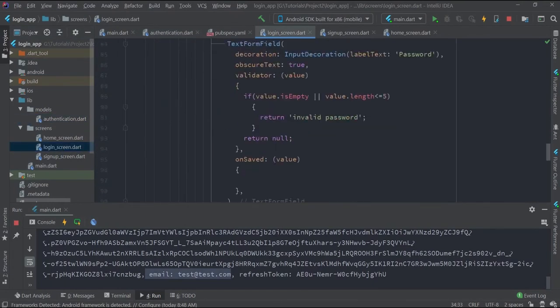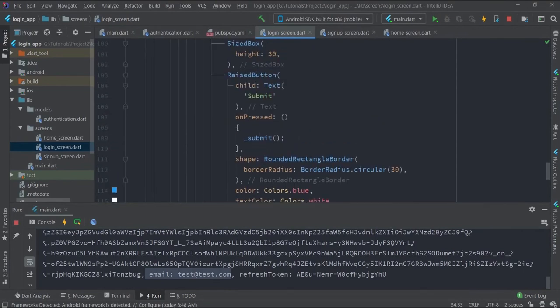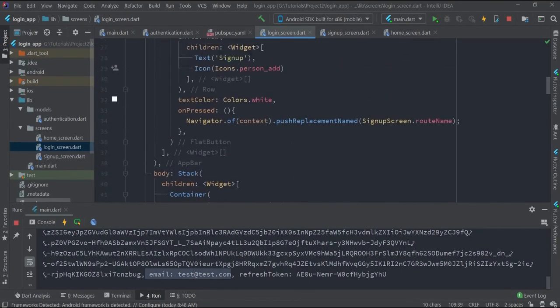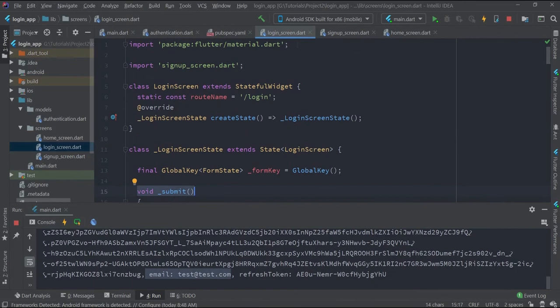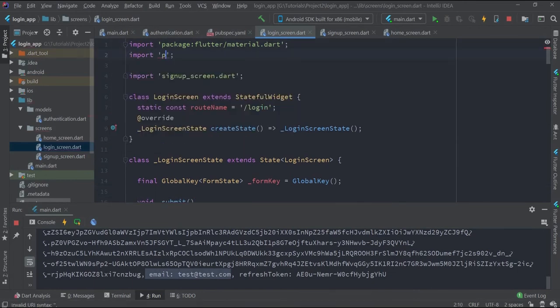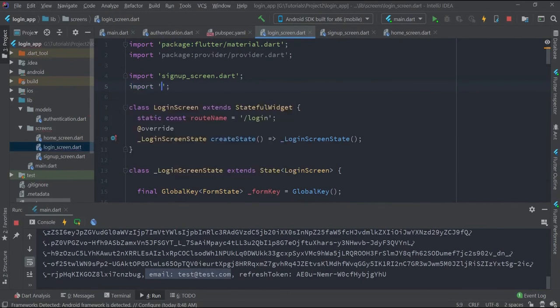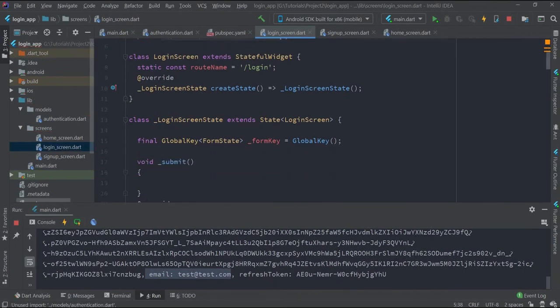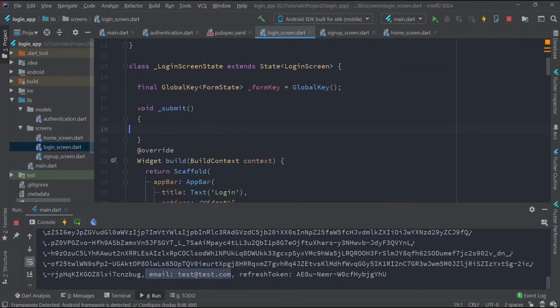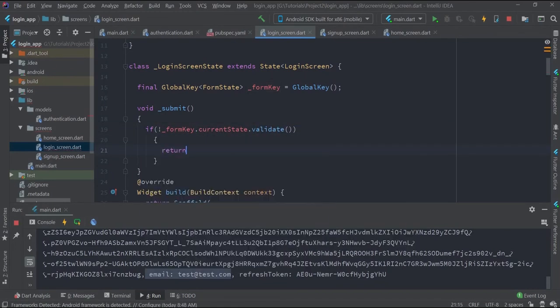Just like in the sign up screen, we have defined a submit method to call in our onPress method. So that's where we want to call our login method. First, let's import the provider package. Secondly, let's import the authentication.dart file. If form key current state validate does not pass the validation, just don't do anything, return. Else we want to save the current state, form key current state save.